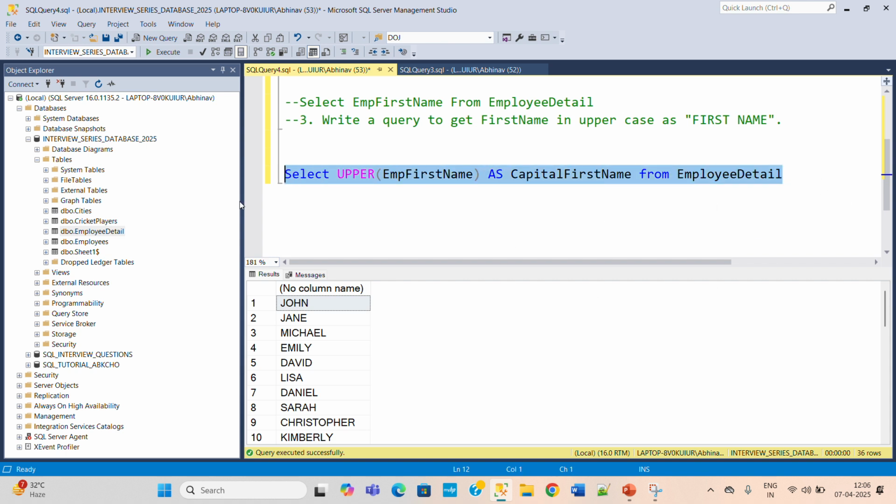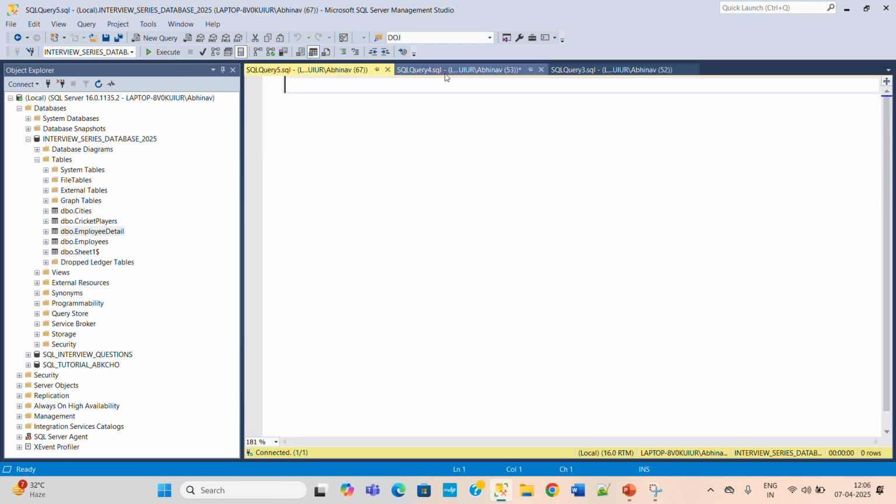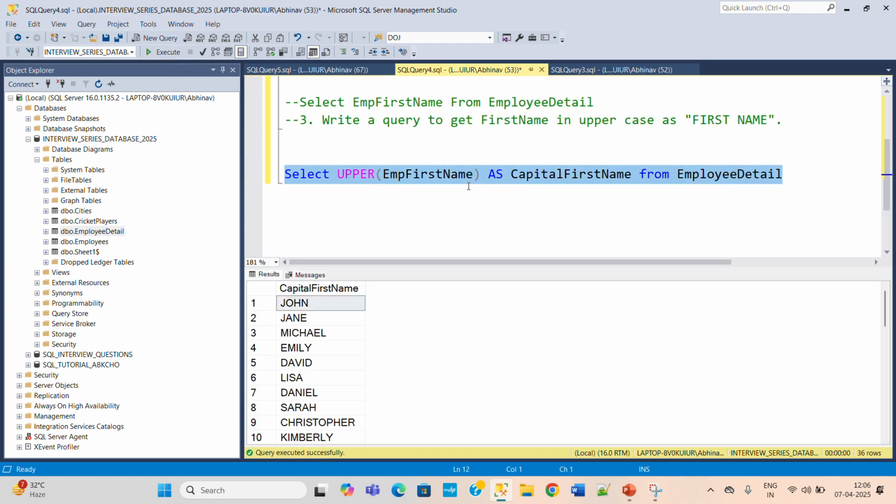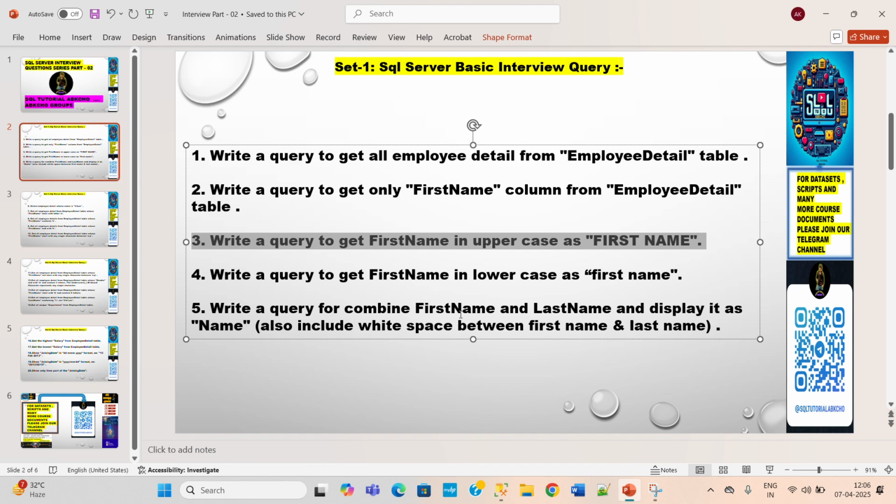So this is clear to everyone. Now move on to the next question. Okay, so capital first name, all letters are in capital form. So next we have: write a query to get the first name in lowercase as first name. Okay, so all letters now we want in lowercase.